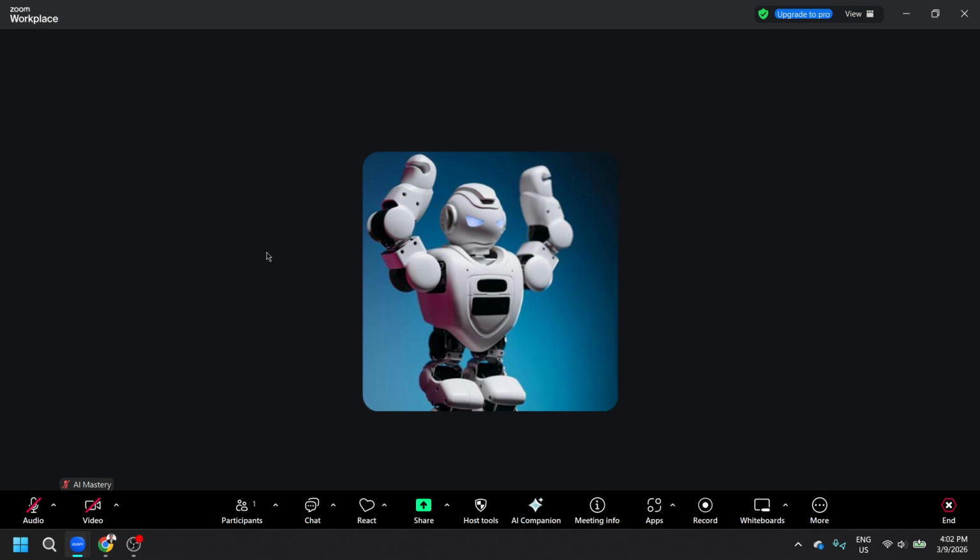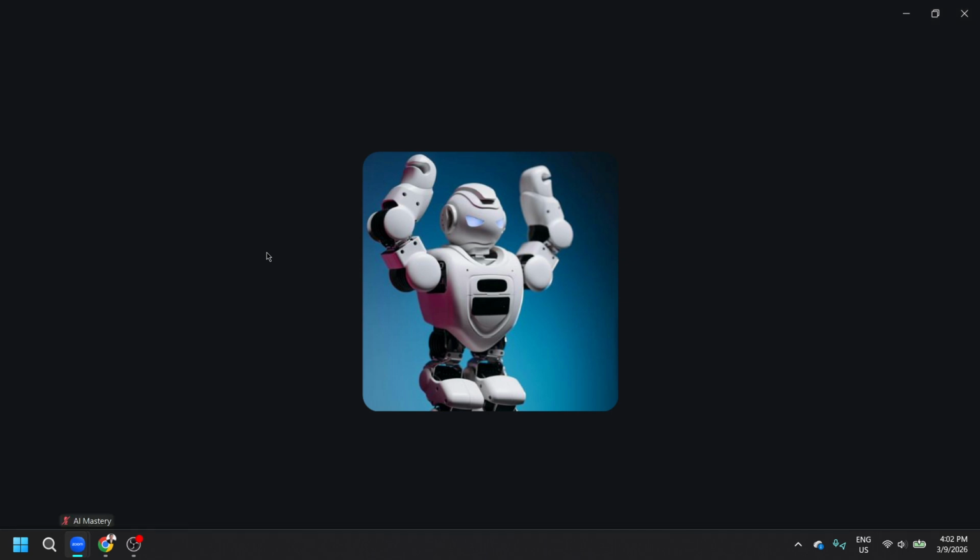Quick note before we begin. This guide assumes you've already set up your scene in OBS and turned on the virtual camera there.